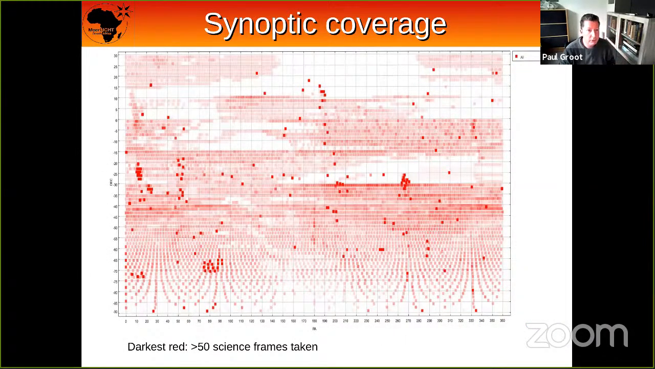So here's another projection of the southern sky, RA on the horizontal and DEC in the vertical. And what you see is that the darkness of this red color gives you a view of how much data has been taken on that specific spot. So for the grad students, we couldn't do a spot your favorite object here. But I'll spoil it and say that this is the Large Magellanic Cloud.